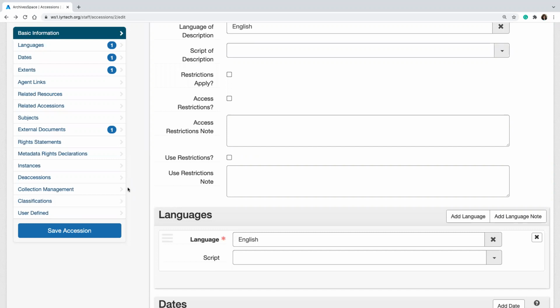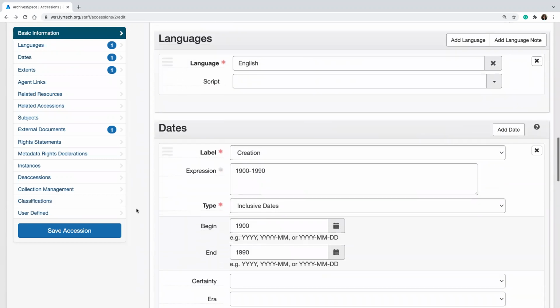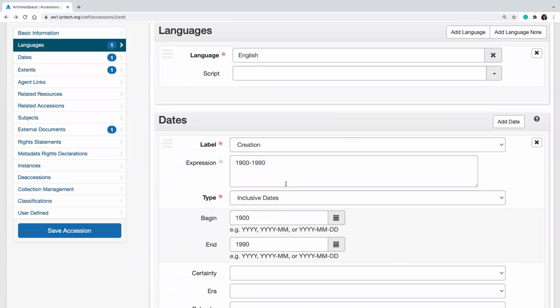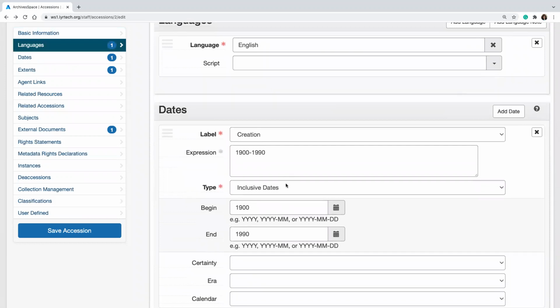Done. All right. Another good question. If you type the date in the expression field, will the system be able to search that date, or do you need to use the begin and end date fields for machine readable dates? Machine readable are begin and end. Expression is human readable. So if you want the machine to be able to read it, especially on the public side, use begin and end. And that will help people when they're limiting their searches by date.